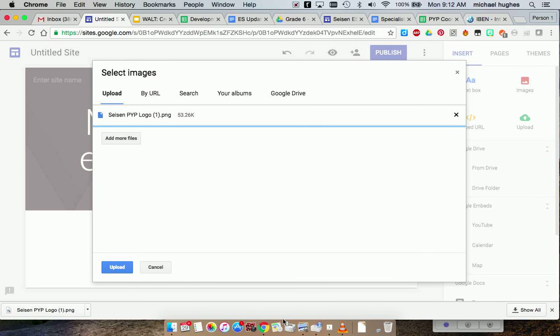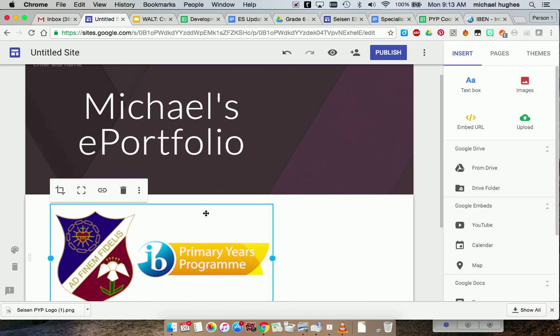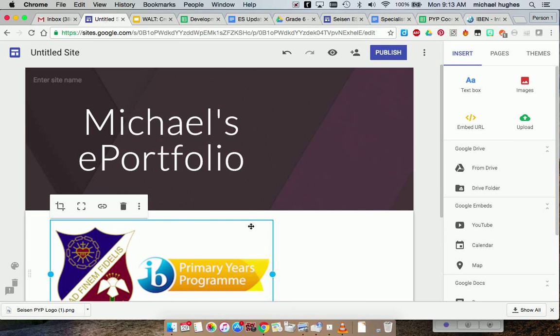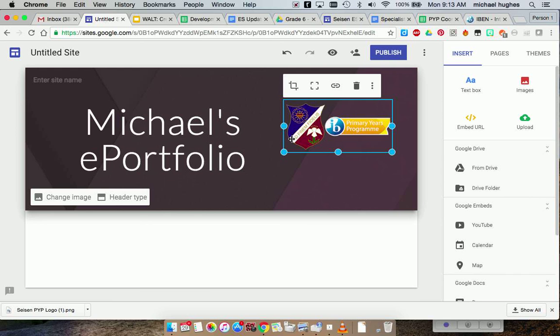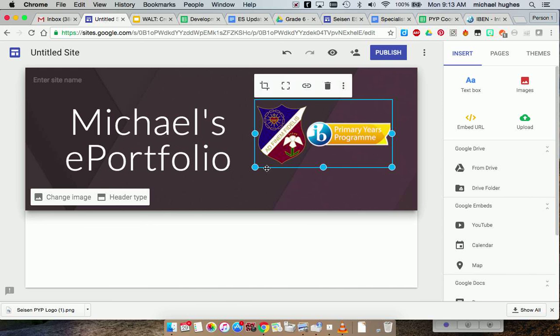Now that at the moment hasn't uploaded it to the site, it's just brought it into Google Sites. We need to click on upload. You can see there, uploading one of one. Now automatically it puts it in the next section under the heading, but we just want to drag it back up, and you'll see there we can put that in. Okay, you can also resize that, play around with it until you're happy with the size. I think that looks okay.